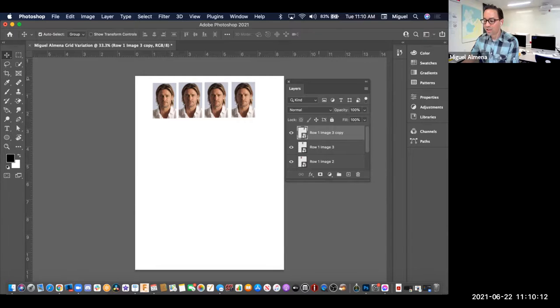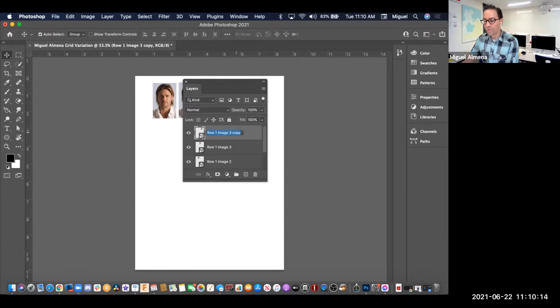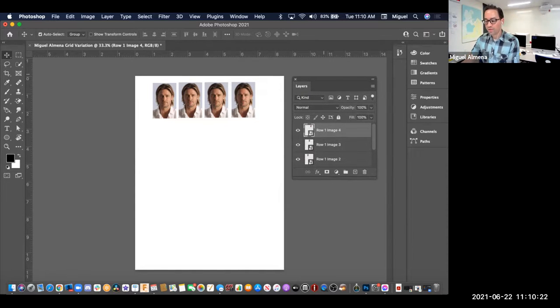But I'm still going to call this row 1, double click, not image 3 copy, row 1 image 4, okay? So we're going to do that. Now, if that makes sense, you can give me a little thumbs up emoji, okay? That's 4 different ways of making this, right? Again, if you're losing me, don't worry, we have the video, we can always go back to the video, all right?